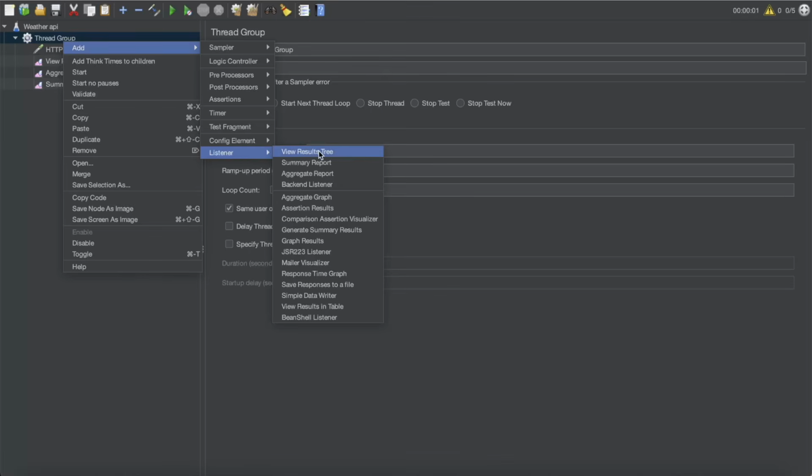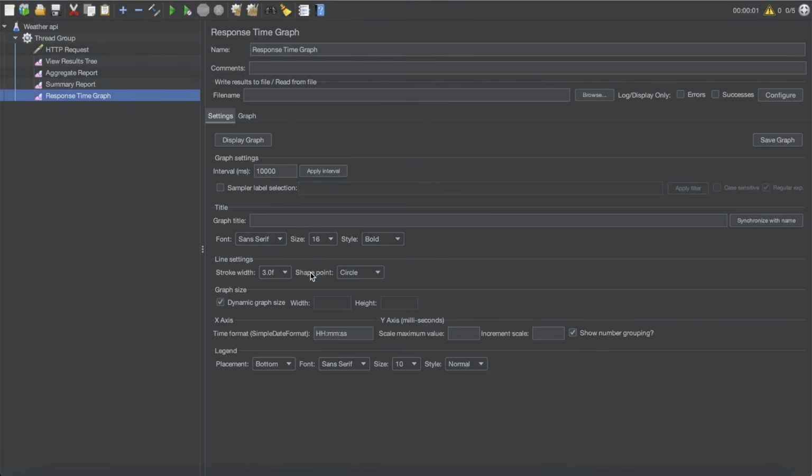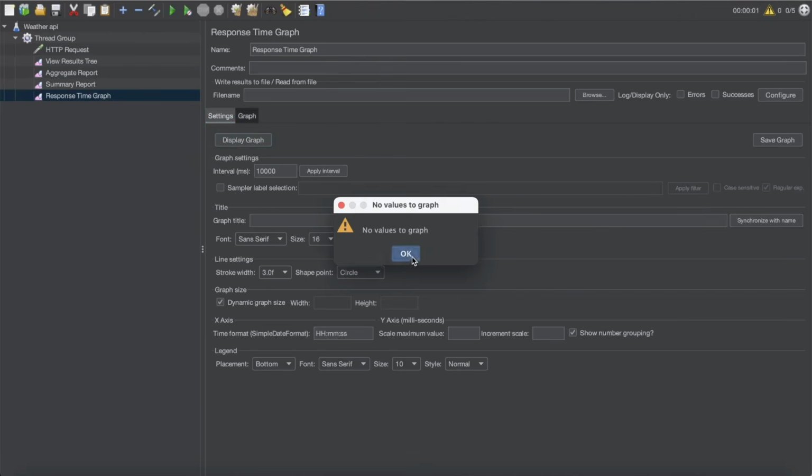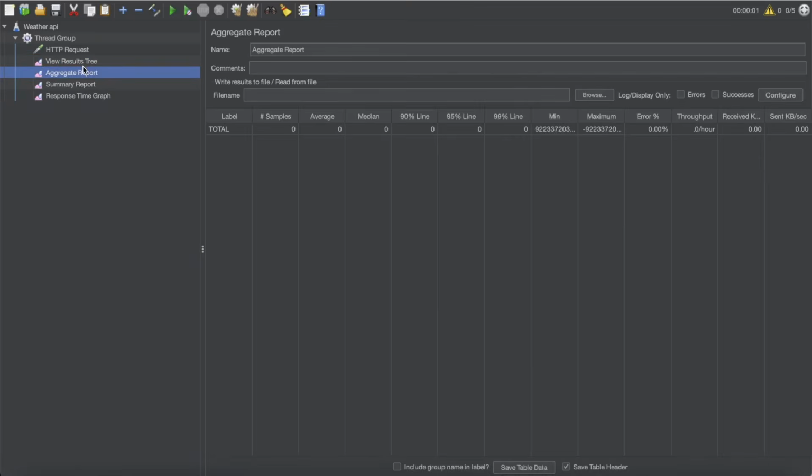Okay, probably JSR223, this will not help. Response time graph, you can see the graph as well if you want. So let's add response time graph. Okay, display graph: no values to graph currently. Once we add values, then you will see. Right now we don't have anything.